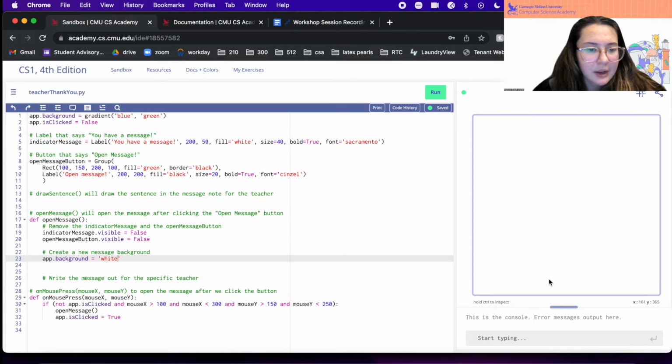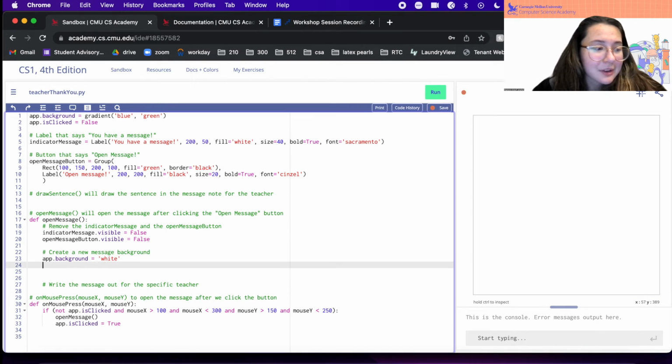Now it's set to white, but let's add a little bit of personality to it. We could do this by making the background for the message look like paper. So how we can do this is we can basically make this.